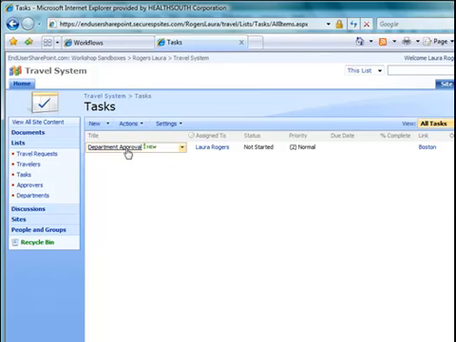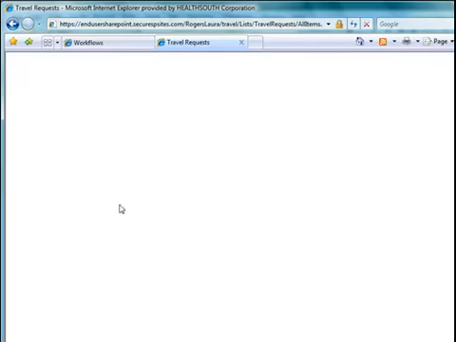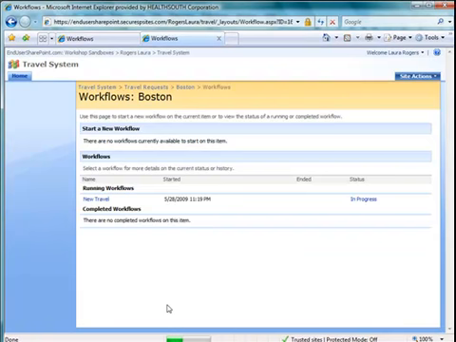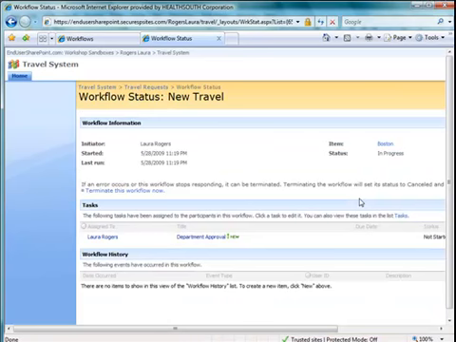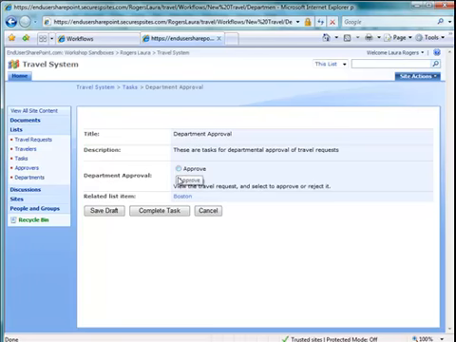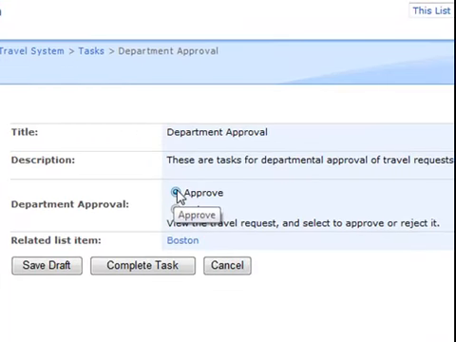So this is the task for department approval that's associated with my travel request. And here's another way I can get to it. In my workflows, in the drop down for my workflow status, it's going to show me any and all tasks associated with it. So I'm going to go ahead and go into this task and complete it. Here are these fields that I created within the workflow to approve or reject. So I'm going to approve it and complete the task. And then you can see that I can also open the associated request to take a look at it again.